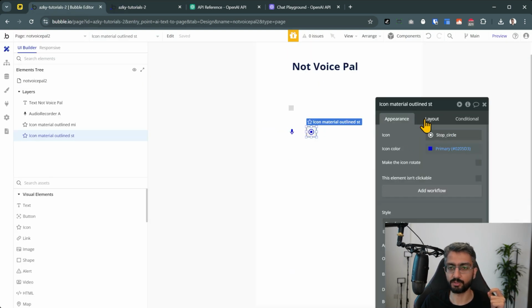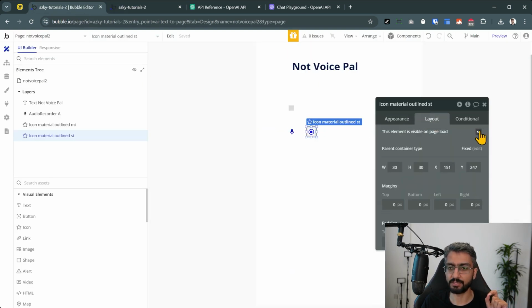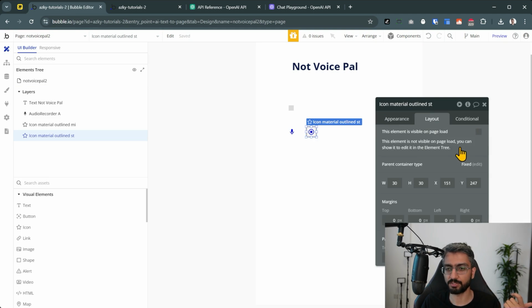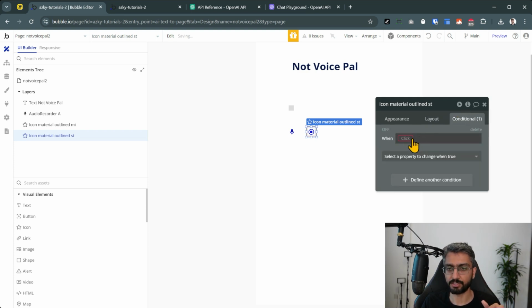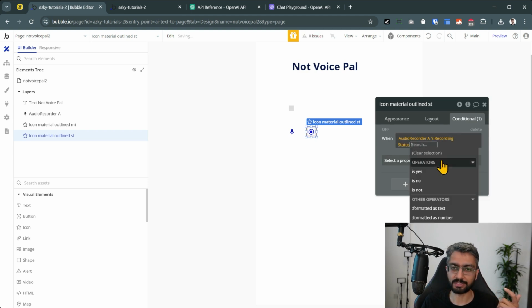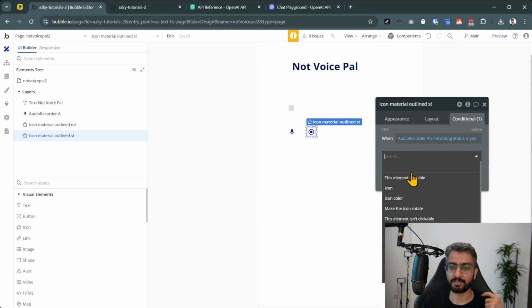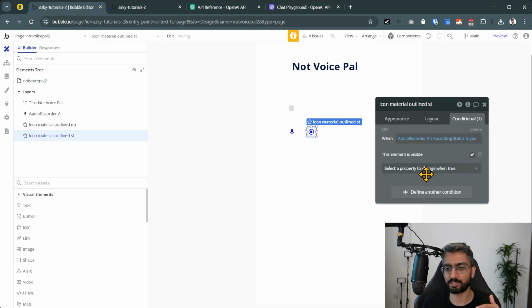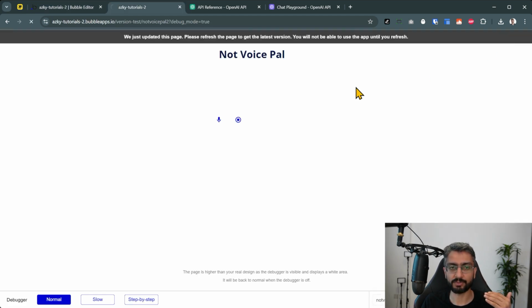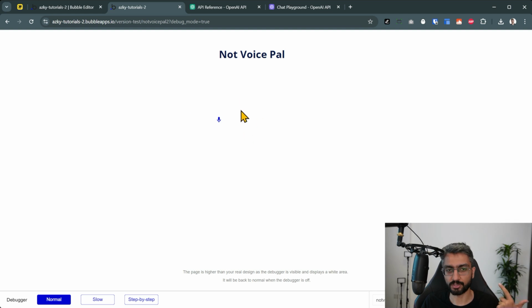So I'm just gonna go to the layout tab. I'm gonna untick this, this element is visible on page load. I'm just gonna add a conditional now. So again, condition when audio recorder A recording status is yes, change the property. This element is visible, tick. So now if I click preview, it's not gonna be visible. If I click this and start recording, now it's visible, but I haven't added a workflow to stop recording yet.